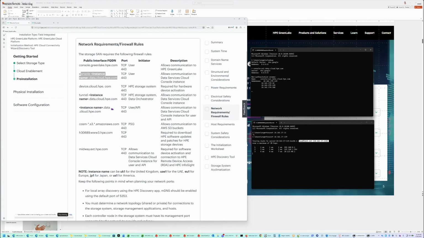So let's try this one here, data.cloud instance name. We can try any one of these. This is the Data Services Cloud Console instance. We don't want to go to the console, so we do us1.cloud.hpe.com. We have a different IP address in the list. So let's stop the trace and change the IP address.